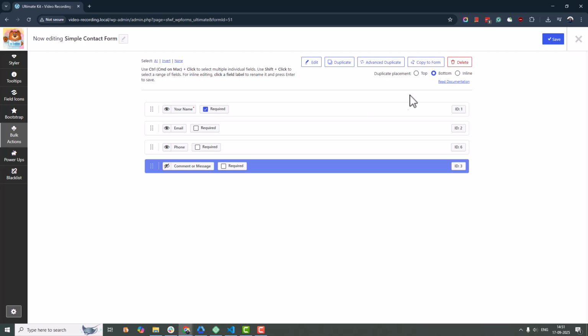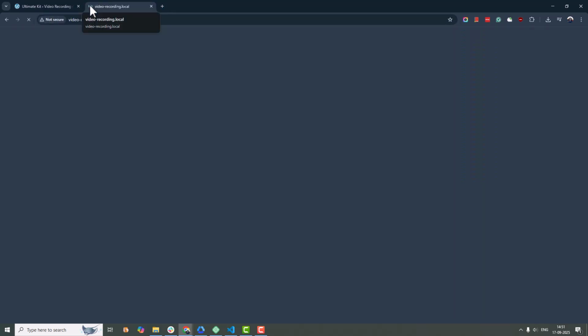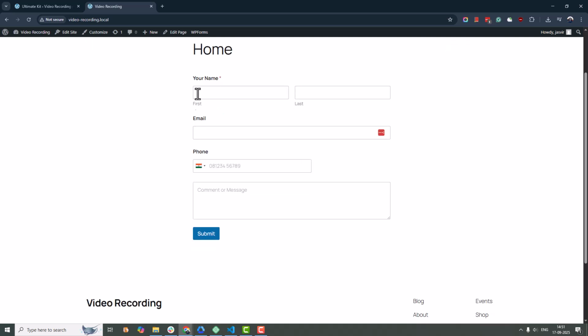When finished, click Save. Your updates go live immediately. And that's it. A fast, easy way to edit WPForms fields inline. It's a small feature, but it saves you time on quick tweaks.